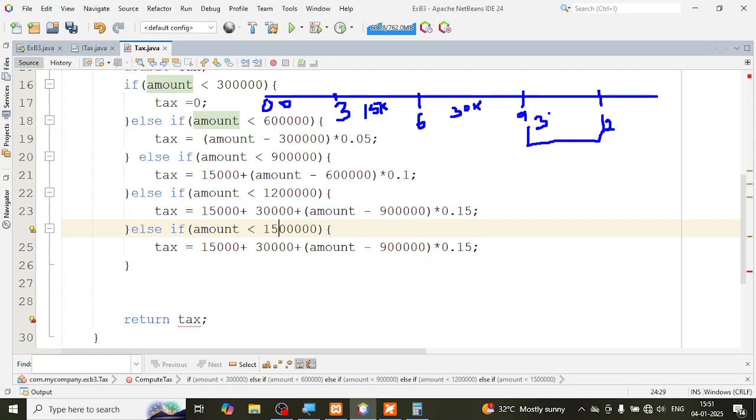So 3 lakhs, what is 15% of 3 lakhs? Remember, 5% is 15,000, 10% is 30,000. What is 15%? 10 plus 5, that is 45,000. So in this slab, you are giving 15,000 tax. In this slab, you are giving 30,000 tax. In the next slab, you are giving 45,000 as the amount.